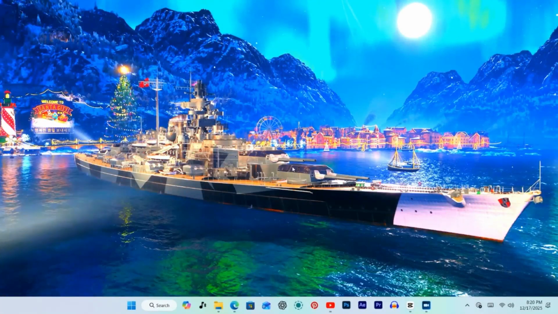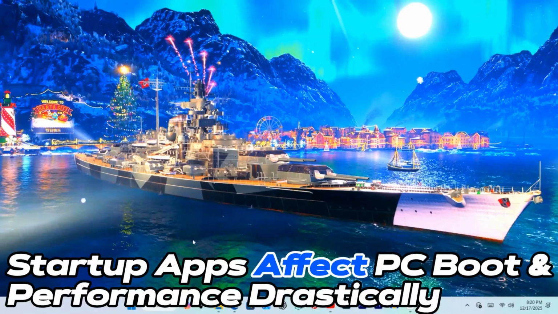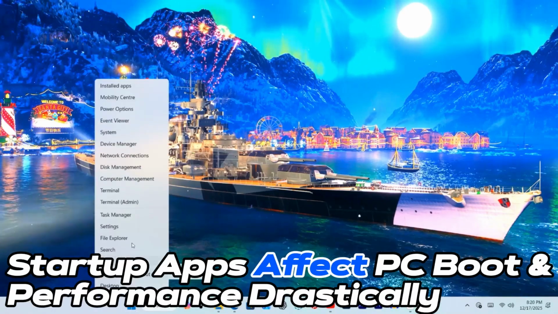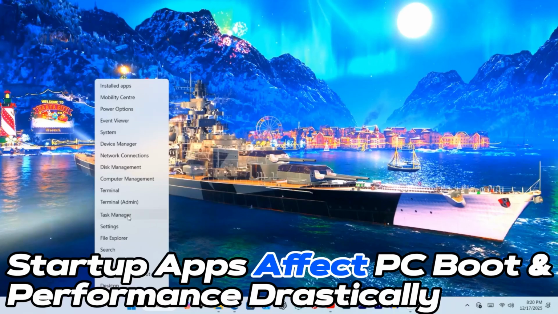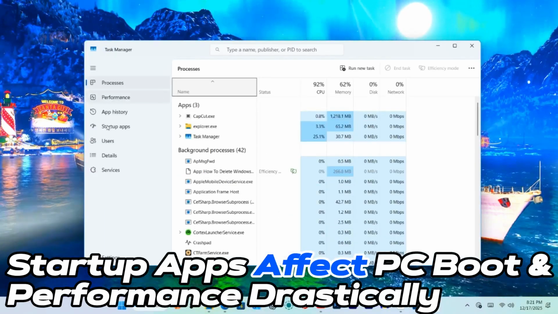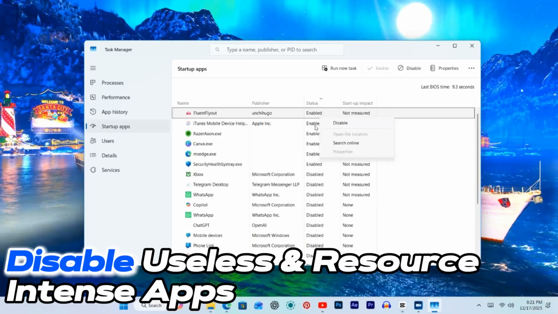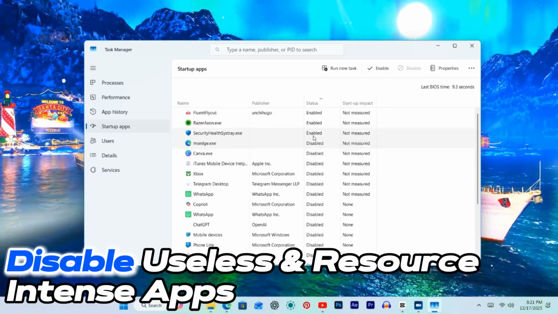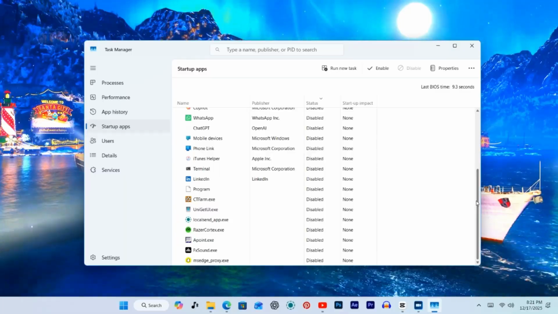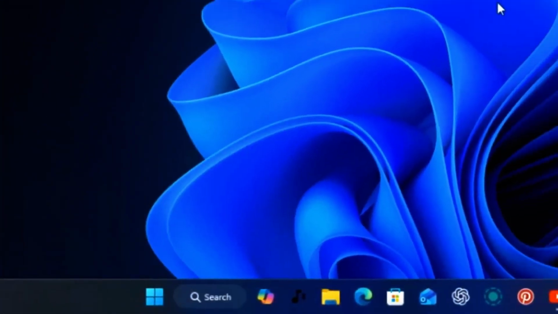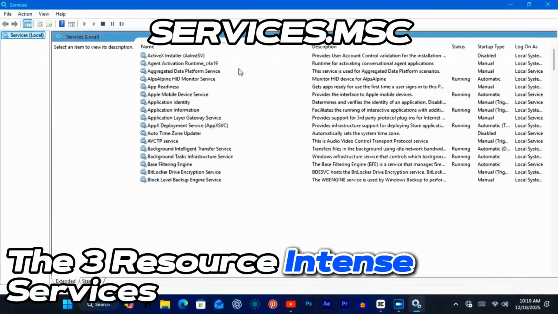Your PC is slow because it's loading 20 apps on boot. Right-click the Start button and open Task Manager. Go to the Startup Apps tab. Sort by status and disable anything you don't need running the moment Windows loads. Discord, Spotify, updaters, etc.